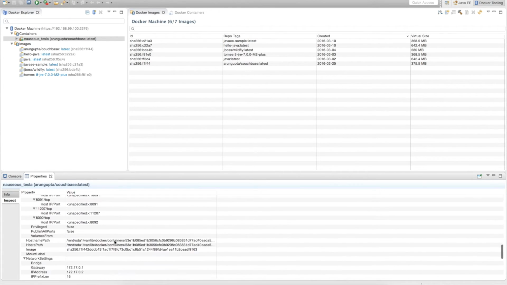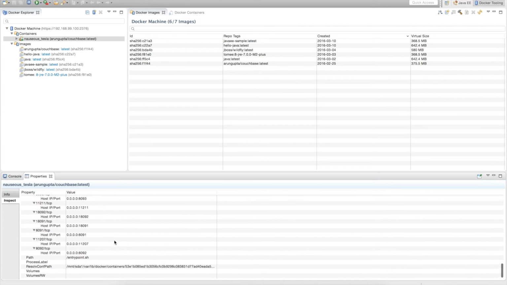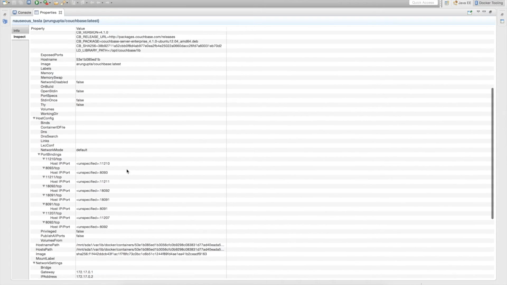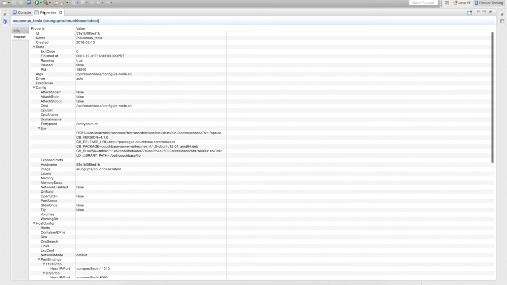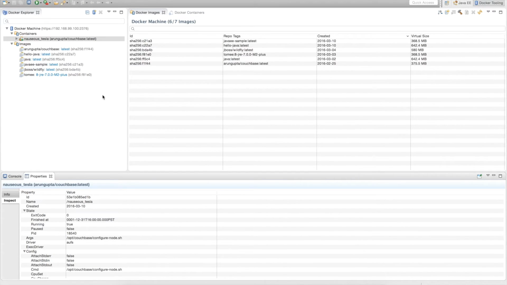So that is pretty cool as well. You can get a very nice visual representation. If I make the window bigger here, you can see the complete Docker inspect command that's visible right here. Okay, that's kind of neat.